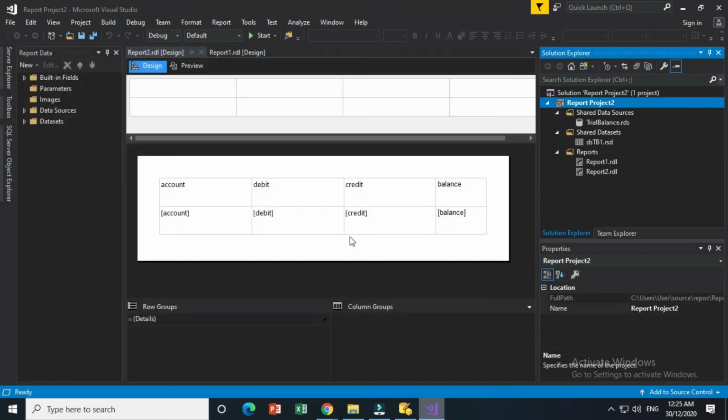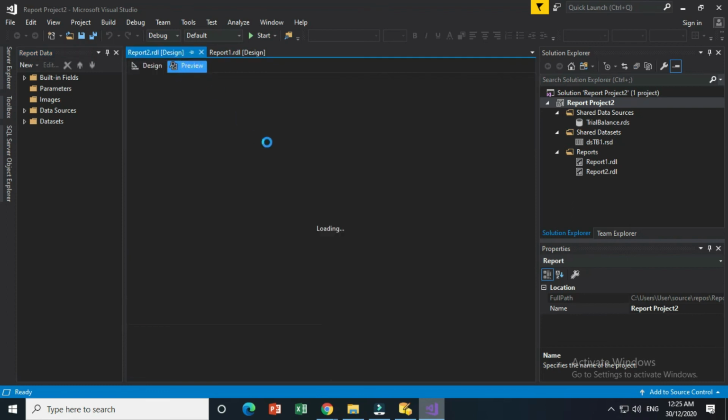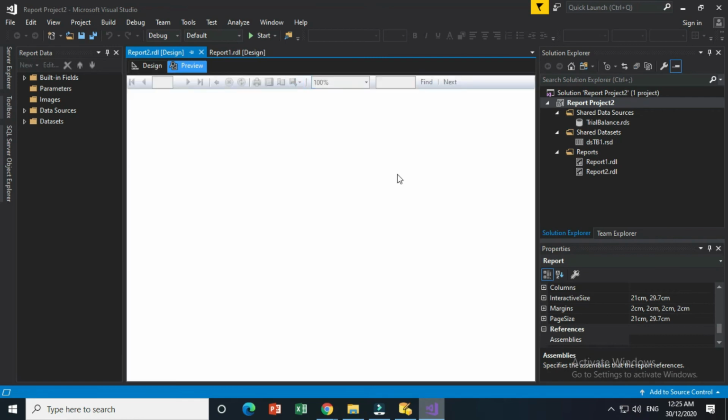But anyway, we're back here in SSDT, Visual Studio. So I've already created some. So if we're gonna preview that report, I've created a report here. Just a simple trial balance. Oh, it's just taking up so long, man. I'm so sorry for that. So we preview. Here's the design view.